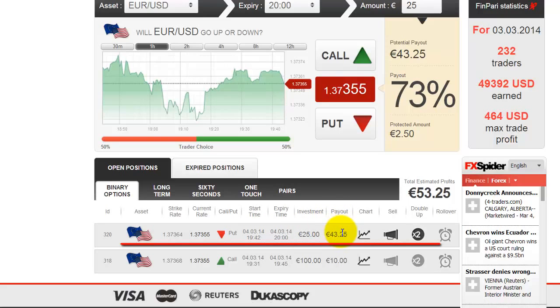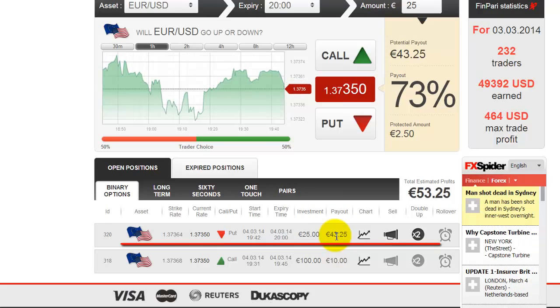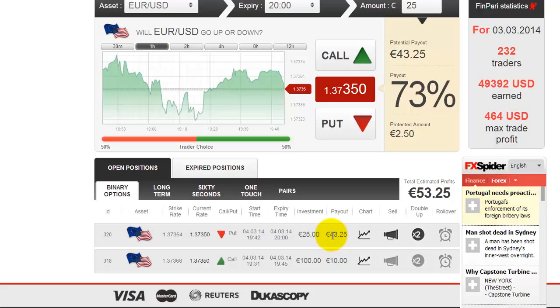Now you need to pay attention to the current payout because it will reflect the current state of your trade. So if your position is currently in the money, which means it is in profit, you will see the payout of 43.25, which is 73% of the 25 euros, which is also stated here, potential payout.